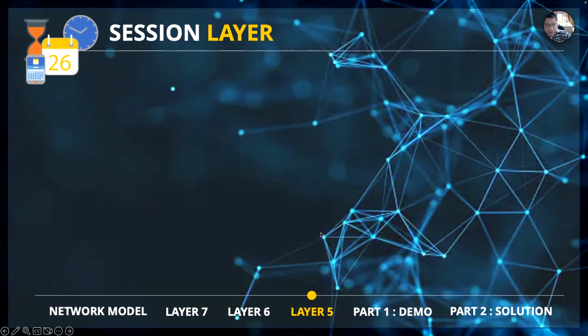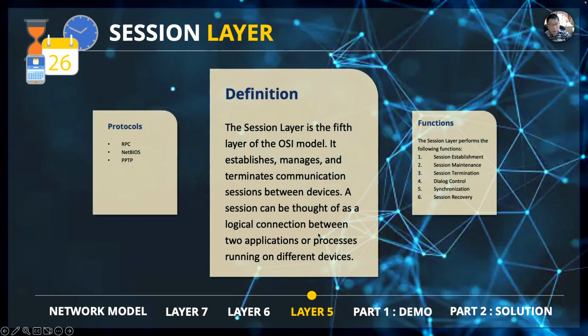Last, we have layer 5, the session layer. The session layer is the fifth layer of the OSI model. It establishes, manages, and terminates communication sessions between devices. A session can be thought of as a logical connection between two applications or processes running on different devices.